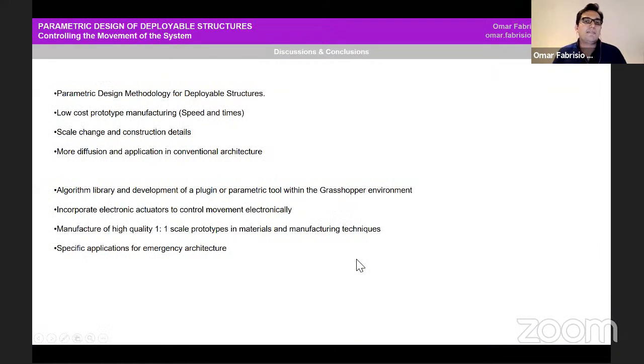And well, of course, finally, the discussion and conclusion: for one part, the parametric design methodology for the deployable structure is very great, because even if it is low cost prototype manufacturing, it is very fast, and speed and time are very important with this structure, because with the parametric design we can build faster and in less time. The scale change and construction detail are very important when you build a real prototype. I believe that this structure needs more diffusion and application in conventional architecture, because I am sure that this structure has a lot of opportunity in conventional architecture.